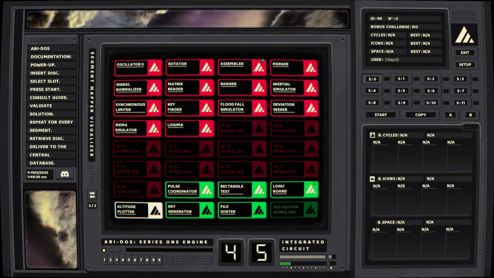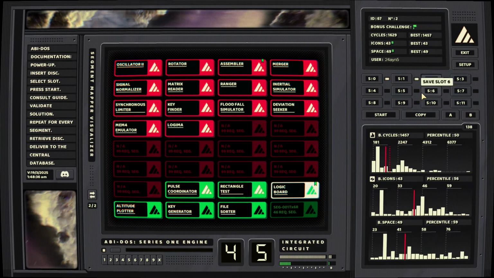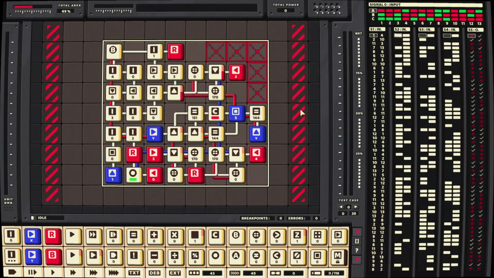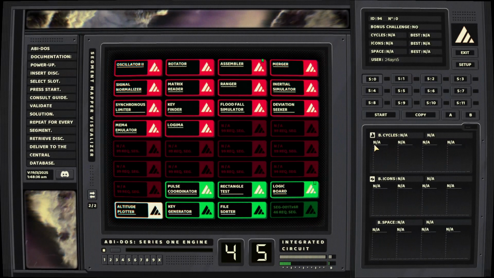Right, last episode we finished Logic Board, so it was cool. In fact, we challenge moded it, which is even cooler. So yeah, very nice solve here. I think this episode we're gonna just move on. Altitude plotter. This one I think is gonna be fun.